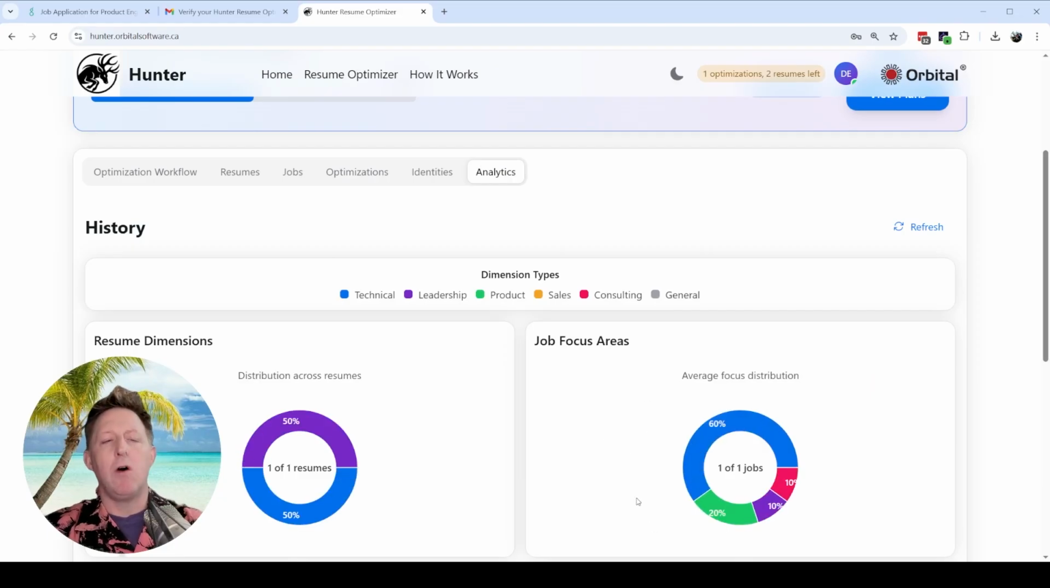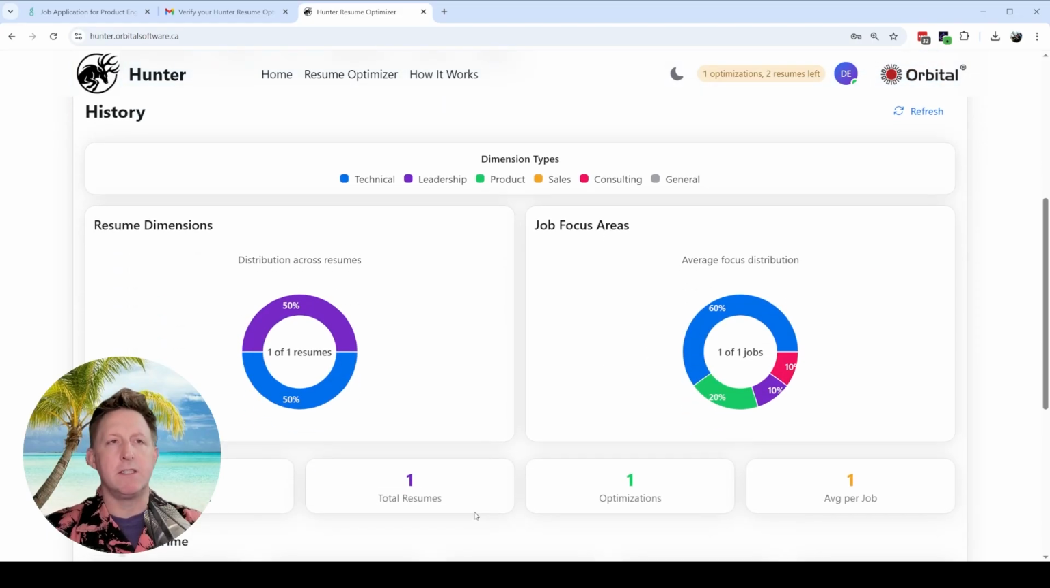Okay. Now, as you load up more and more resumes, you're going to begin to get an understanding about the alignment. So at a very high level glance here, you can see, oh, you know what? The resumes that I put into the system are pretty much 50-50 technical and leadership. And that makes sense because that's what I do, technical leadership. The job that we applied for, we saw it had the need for other aspects. So this would be a certain aspect of the job was product, leadership, high technical dimension for that role.